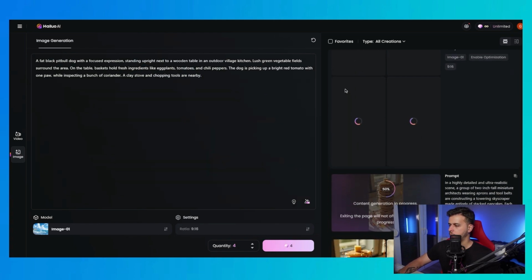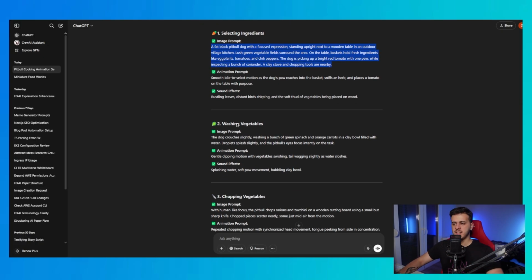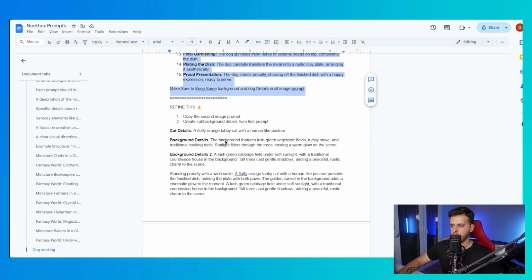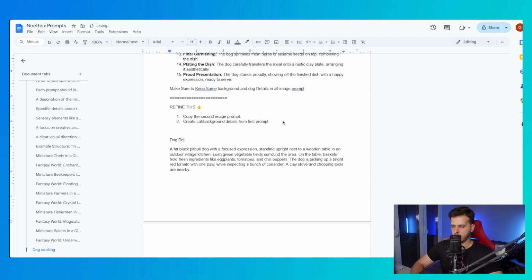Let's generate 4 images out of this while we wait for the answer. And when it's time to generate the second image, you want to make sure that you get the image prompt very close to the first image prompt. So what you do is you take the first image prompt. You can use this example just to fix it. So you have dog details: the dog is a fat black pitbull dog with focused expression.